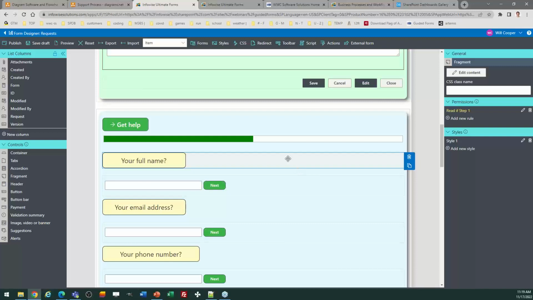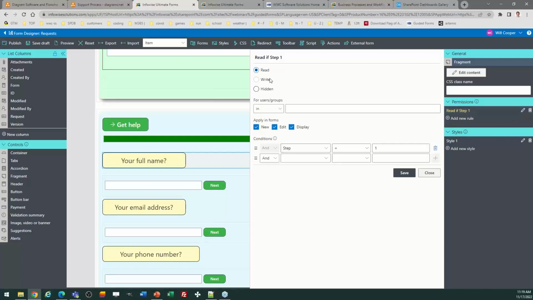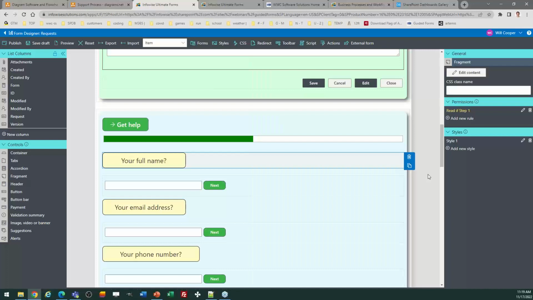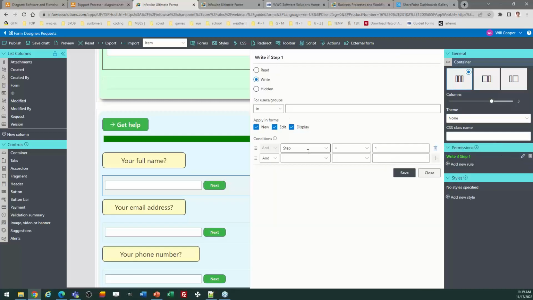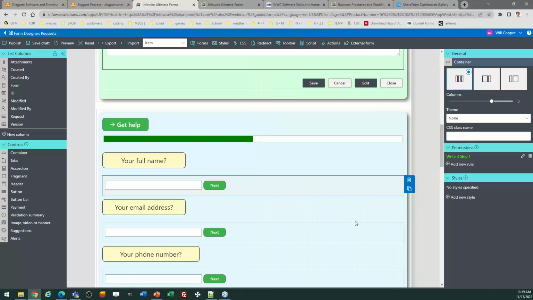So I have permissions rules that are controlling when that appears. So it says that I want this to be read if step is 1. Very easy concept to understand. And there's the questions related to that. So likewise, it says, I want this writable if step is 1. It means that it will only appear when that's the case.